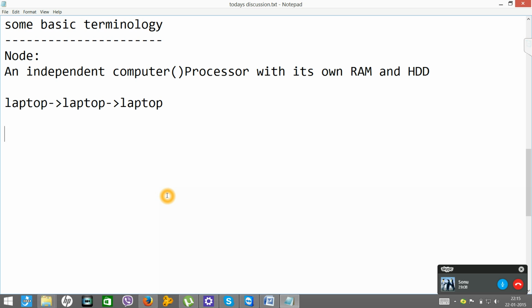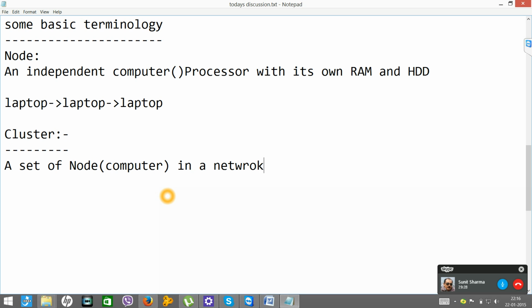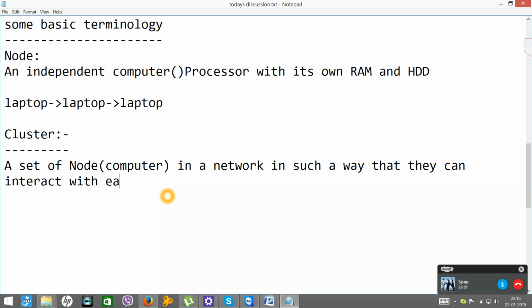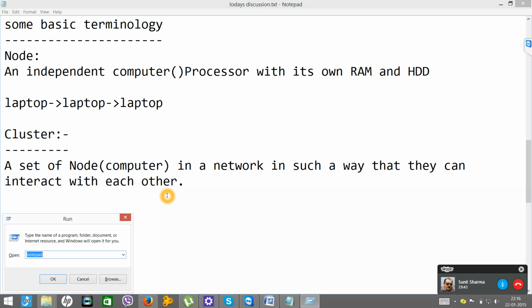So next is cluster. What is a cluster? A cluster is nothing but a set of nodes, I will say computers, in a network in such a way that they can interact with each other. So we'll go with a diagram.